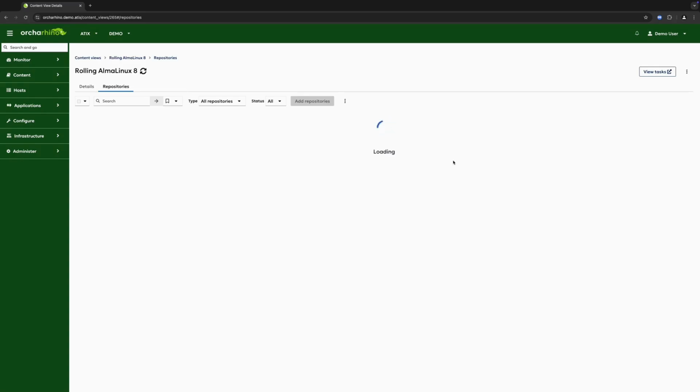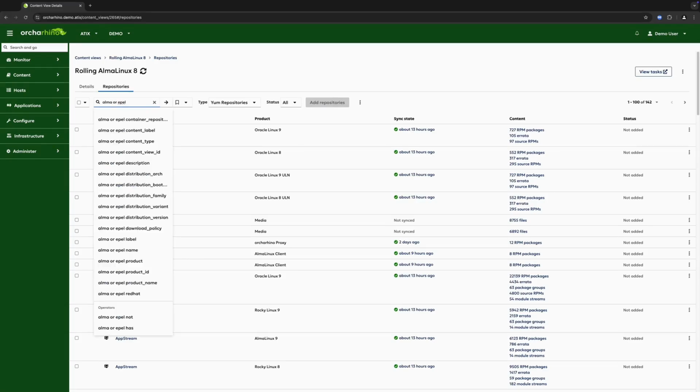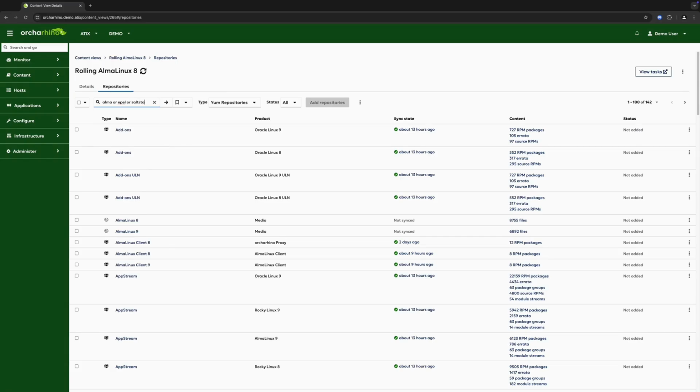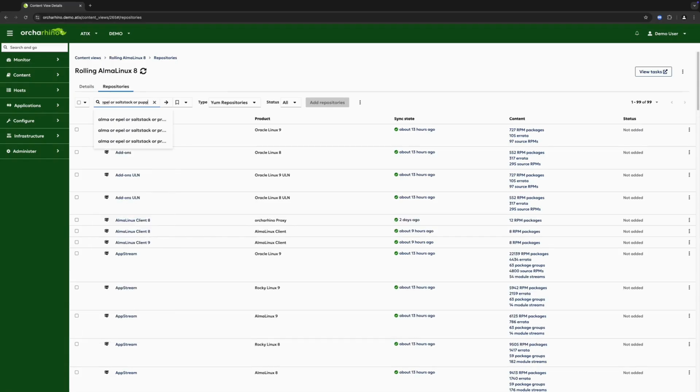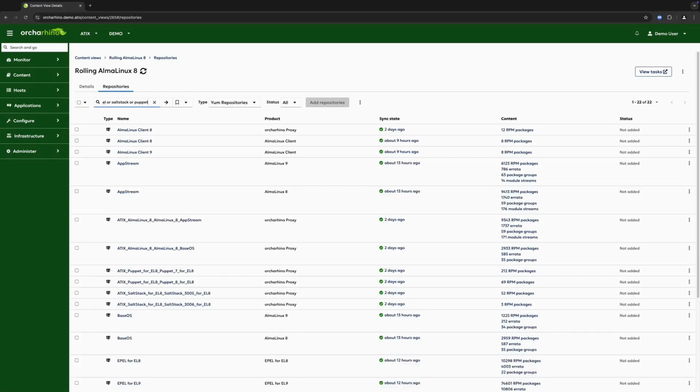So what repos would we need? Basically we need operating system repositories, the Orcharhino client, EPEL, and then also SaltStack and Puppet would be nice. So since Alma Linux is a Red Hat system, we are looking for YUM repositories. So let's filter for type YUM and then look for repositories. So we are looking for Alma, for EPEL, for SaltStack, and for Puppet. So now let's filter to make it easier to pick the correct repositories.